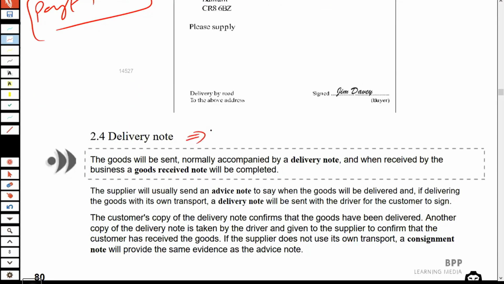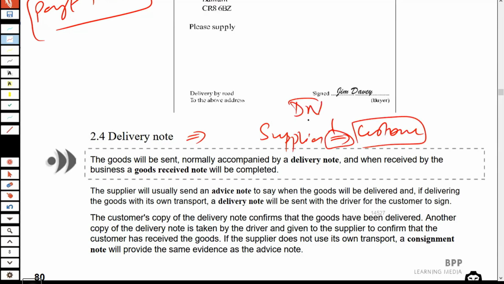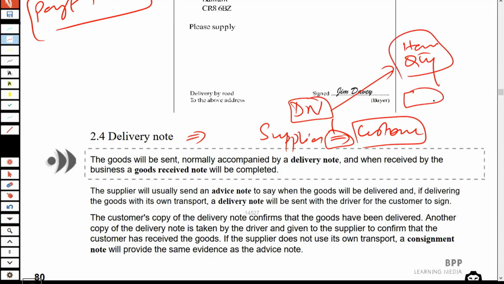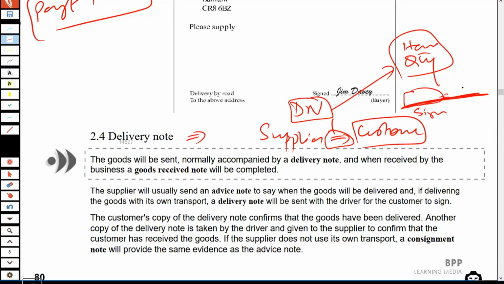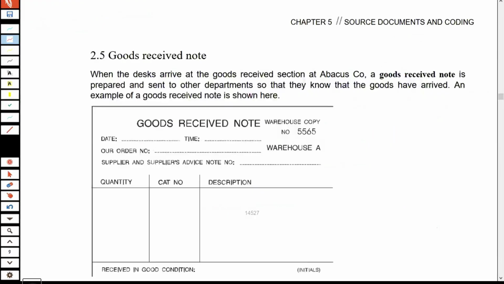Next, when we talk about the delivery note, whenever the supplier delivers the goods to the customer, he accompanies a delivery note. What is mentioned in the delivery note? The delivery note includes the item and the quantity for each item. And the supplier obtains a signature from the customer on this delivery note. What is the objective of obtaining the signature? It is to ensure that the customer agrees that the following goods have been delivered to him.